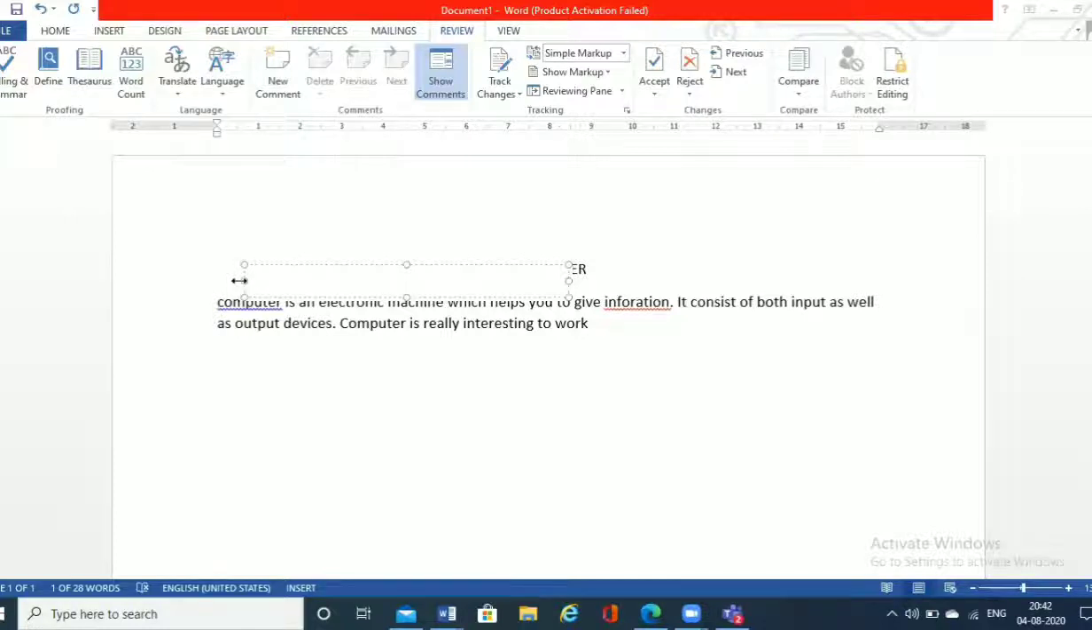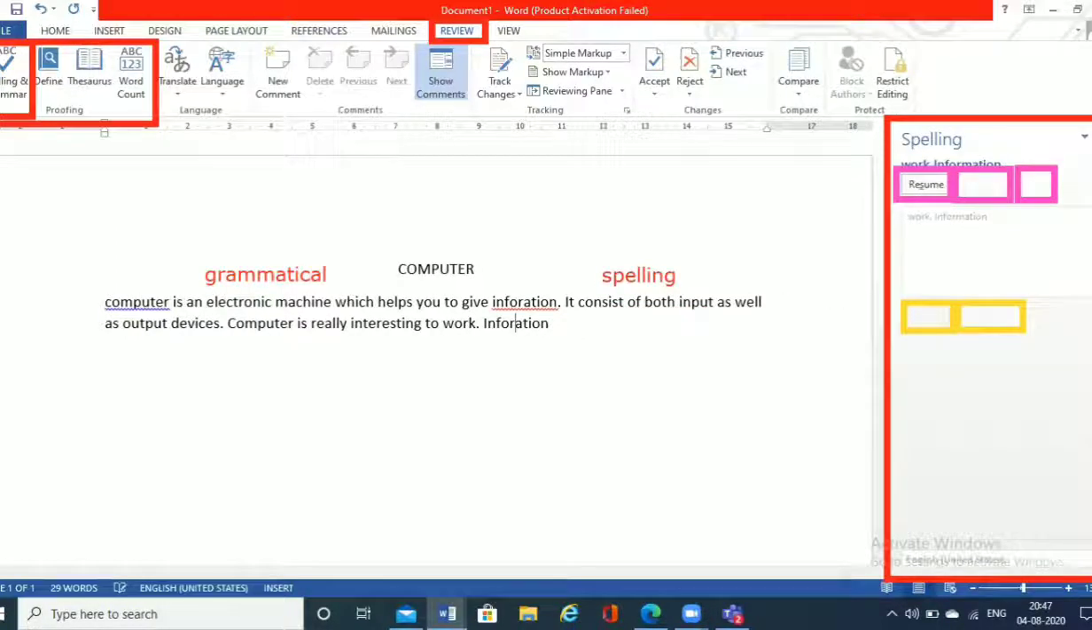Okay. For example, I will show there are 2 spellings of information. One is here. So once I click on change, only this particular spelling will get changed. The next spelling is still coming with a red line. Understood, everyone? If I click on change all, both the spellings would get changed.